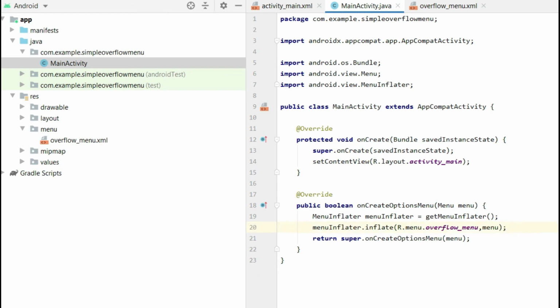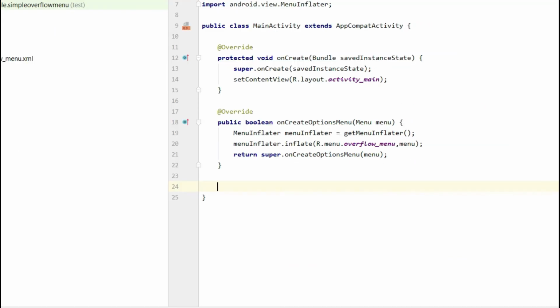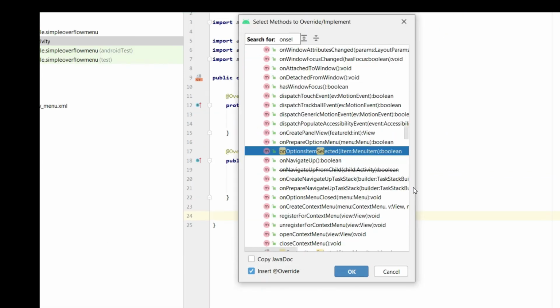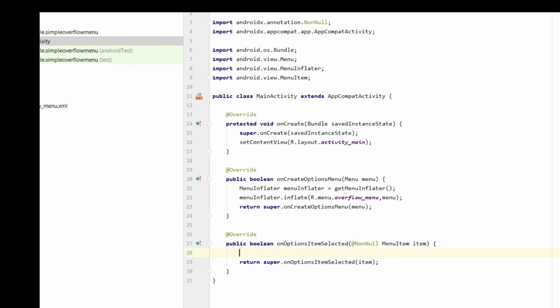But wait, we also want to know which option or which item has been selected by the user. For this, we will have to add a callback method which will be called when our user selects an item. We will have to override a method again. For this, click the Ctrl O button on the keyboard, and from here select the onOptionsItemSelected method. So this is the callback.